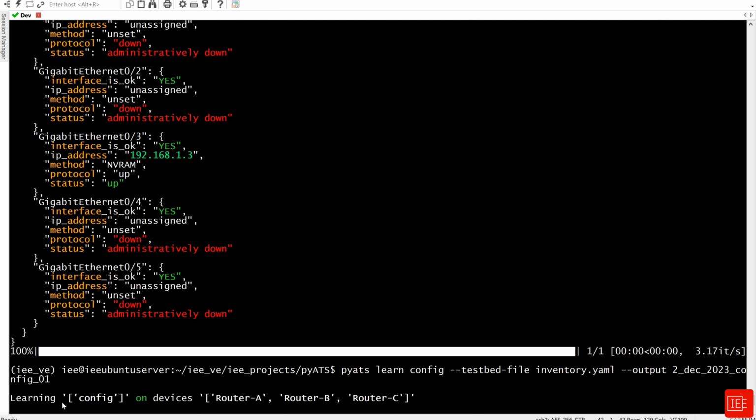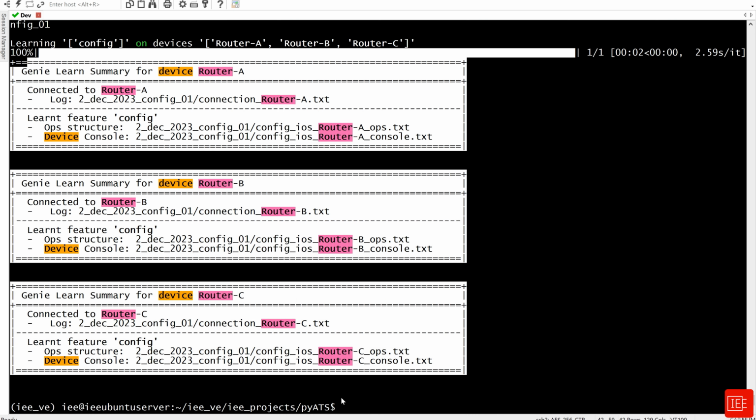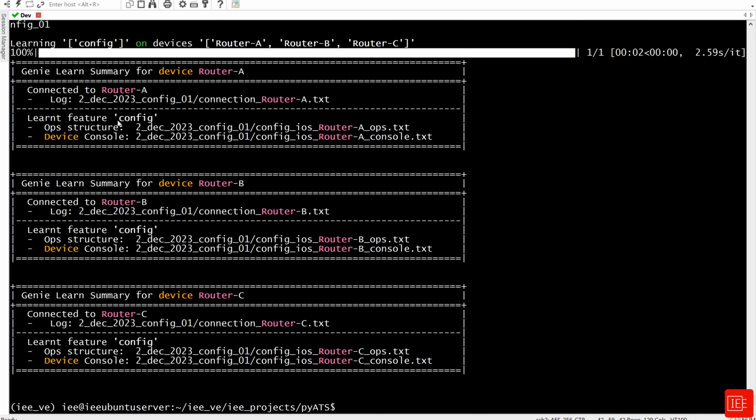You can see that it prompted with learning the config for router A, router B, and router C. And this is the summary of the output. As you can see on the screen, you will be able to learn the config features on router A, for instance. If you follow that path, it tells you where the file is stored.